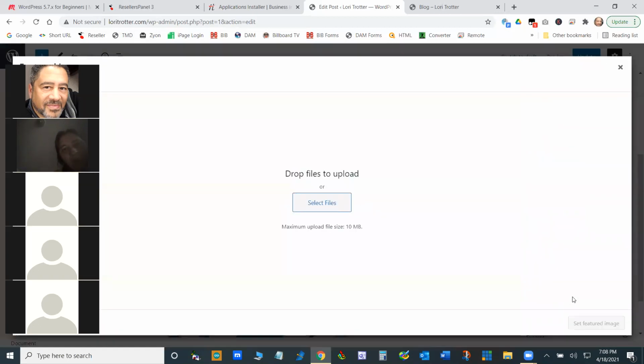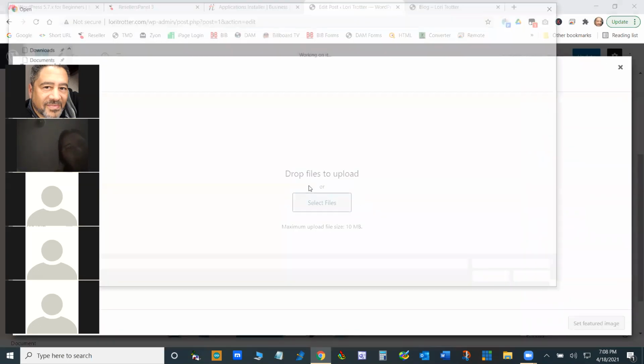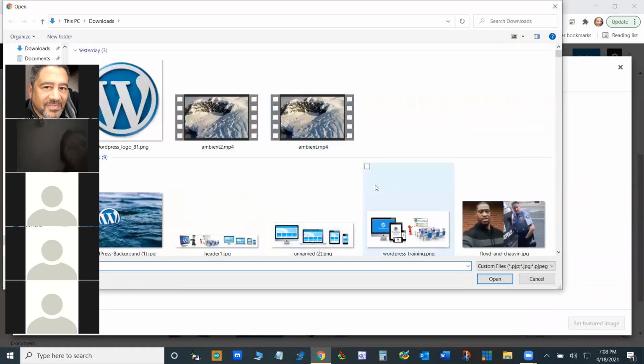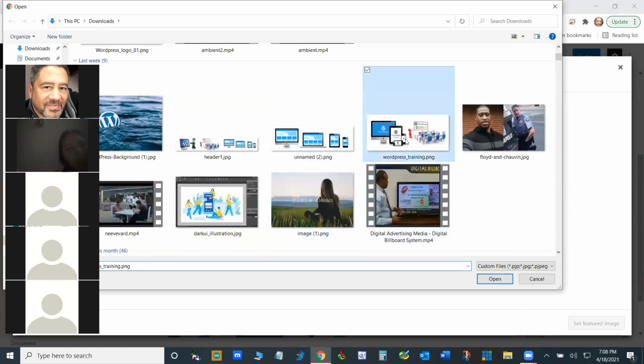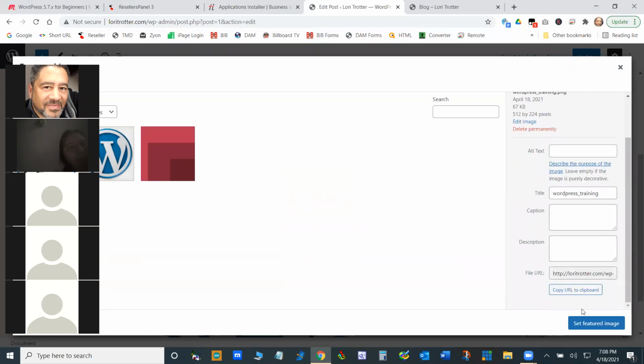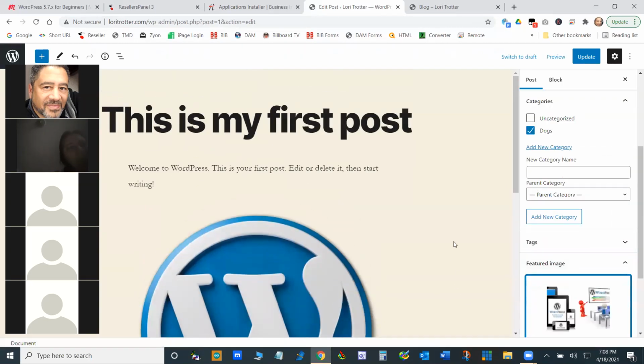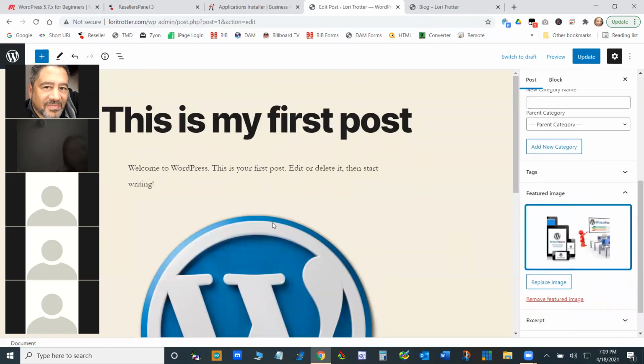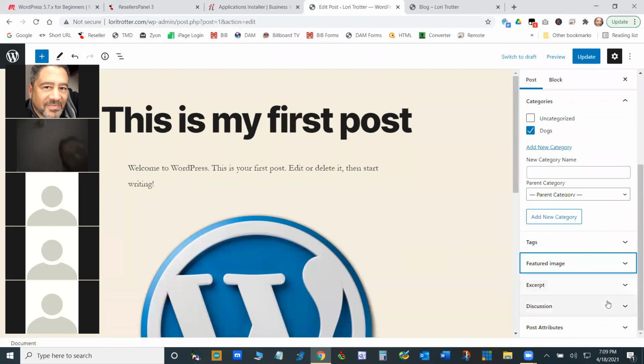So we can go ahead and select that. Let's put in something. And the featured image may or may not show up, depending upon your theme. It could show up on the top of your page. Okay, so there's our featured image. There's images on the website. And I'm gonna show you what it's gonna look like in a minute. It's gonna look like crap.